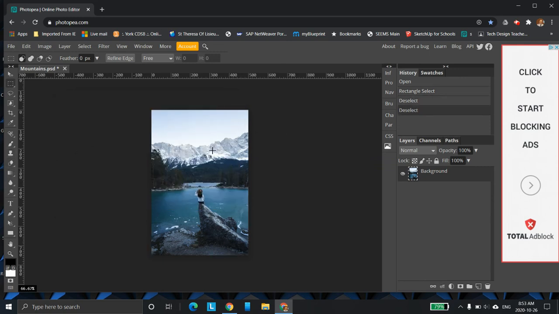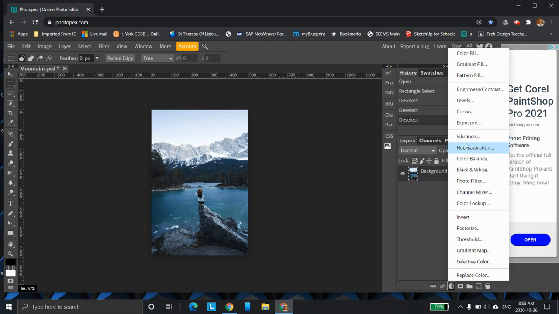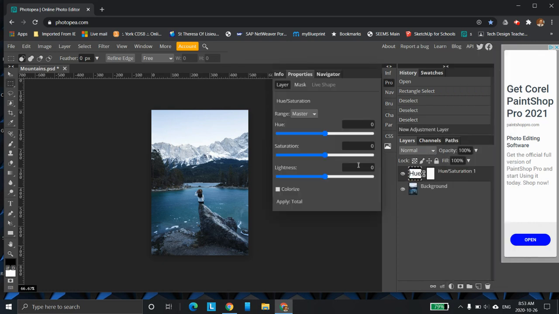Let me back up a step. What I should have shown you is this. Click on down here, new adjustment layer. We're going to do hue saturation. Now, the whole image is there and present. So if I grab the hue, you can see everything I'm doing is affecting the entire image, is being affected by the saturation and the hue and so on.